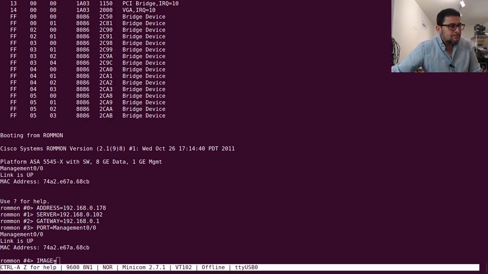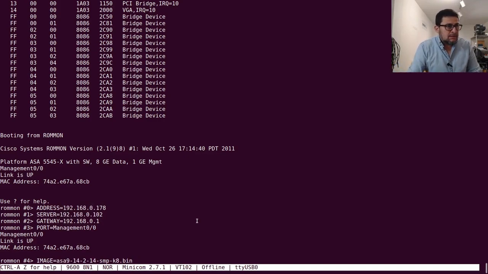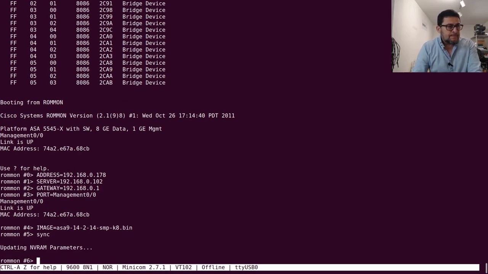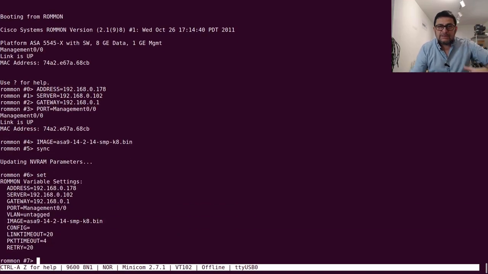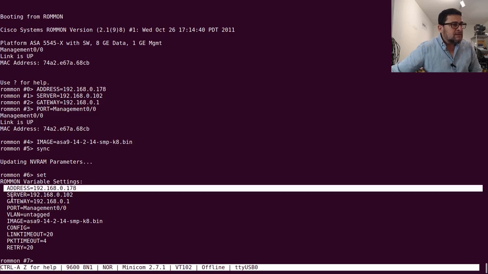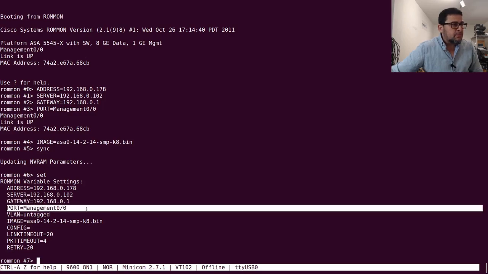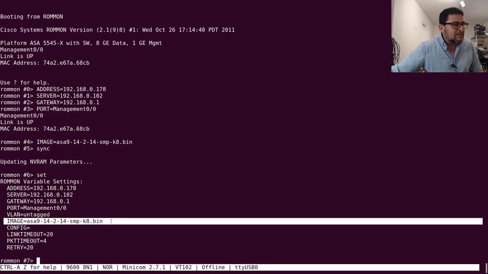Copy, paste, enter, and we need to execute sync in order to save the configuration. The boot process will take maybe about 8 minutes, something like that. So let's execute sync and then set, just to make sure that the parameters that we just assigned are correct. Look at that: address, server, the gateway, the management port, the VLAN tag, and the image file.